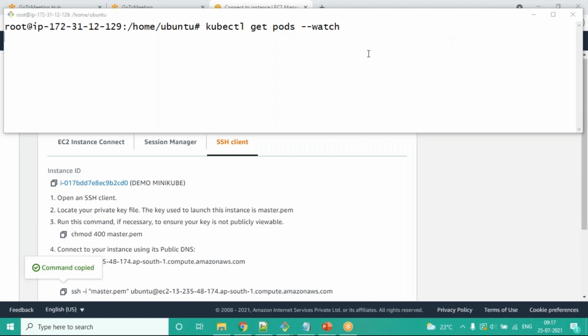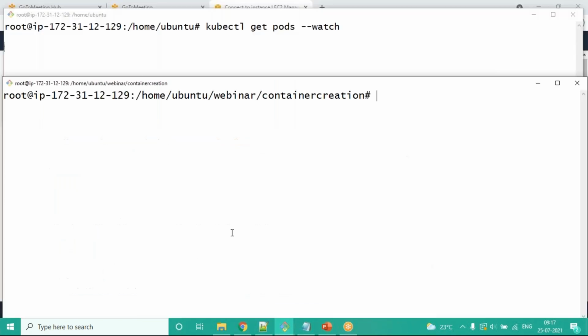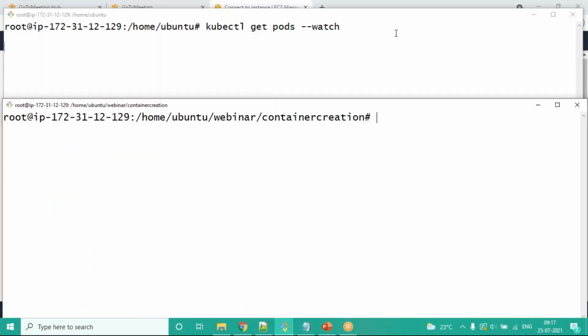Okay, so here, let's run. So it would be monitoring. So now once I apply, you will be able to see the different phases. So let's go back to the first screen.